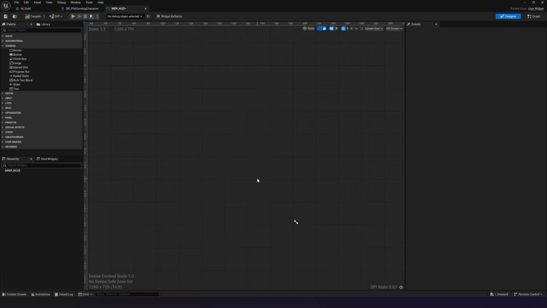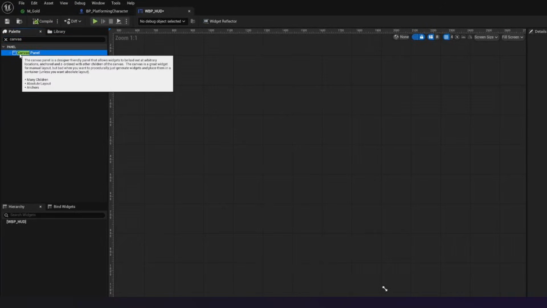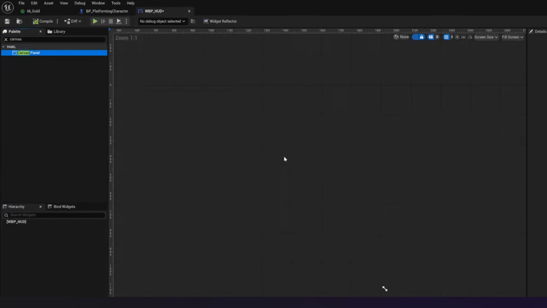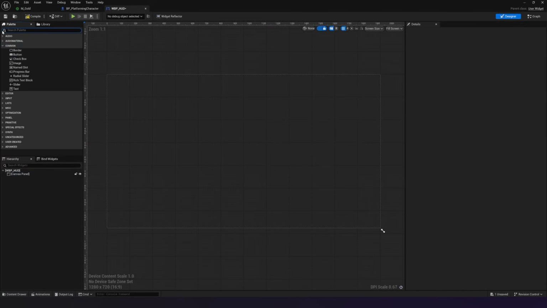So let's just jump straight into showing you how this is actually going to work. Within my palette, the very first thing that I need to do is take a canvas panel and drag and drop it into this empty space. This canvas panel is going to do exactly as it says on the tin. It's just going to give us a blank canvas for us to work with. But with that done, I can then remove that filter and I can start using some of the components that are here on the left-hand side, such as buttons or images or text or progress bars, all of the things that are going to make up some user interface.